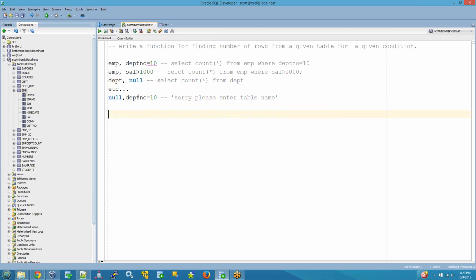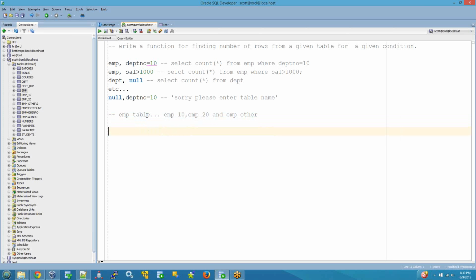Okay, so now another program. Everybody has 3 tables, right? Everybody has the employee table, the EMP10 table, the EMP20 table and the EMP others table, right? Everybody has these 3 tables on your machines? Yes. Okay, so now write a program, write a procedure for synchronizing the data from the employee table to the 3 tables: EMP10, EMP20 and EMP others table.